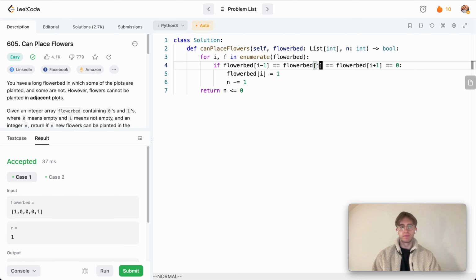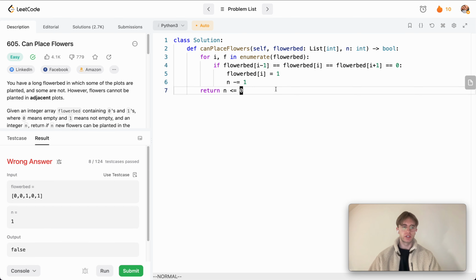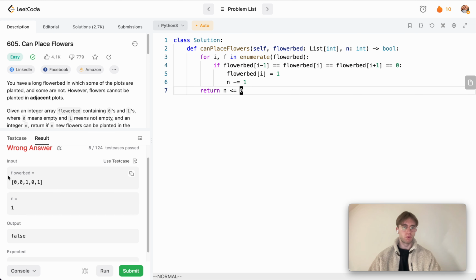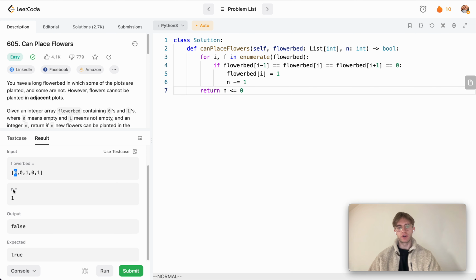Okay, and so that's essentially it, where it kind of passes these cases, and you're able to check the flower bed ahead of it and just see if they're all equal to 0. If you try submitting that, you won't be able to pass that case where, okay, but what if you're at the very beginning here, right?